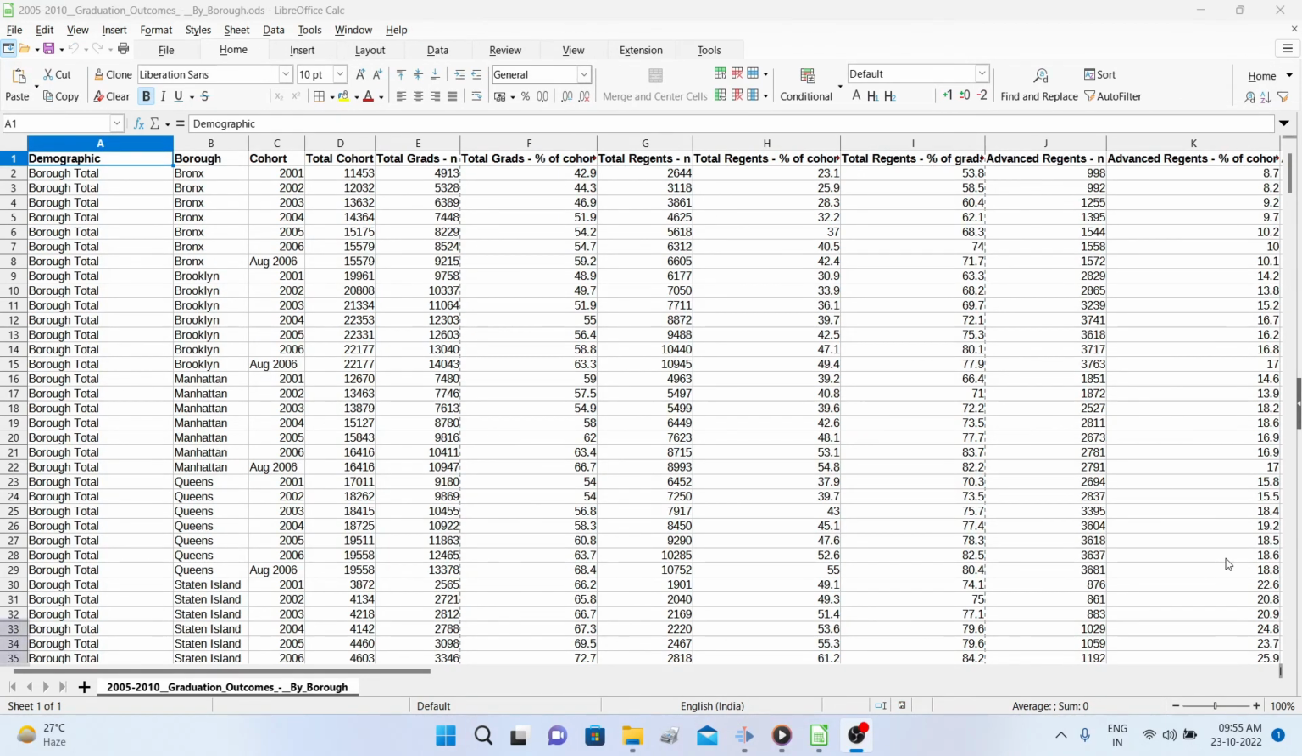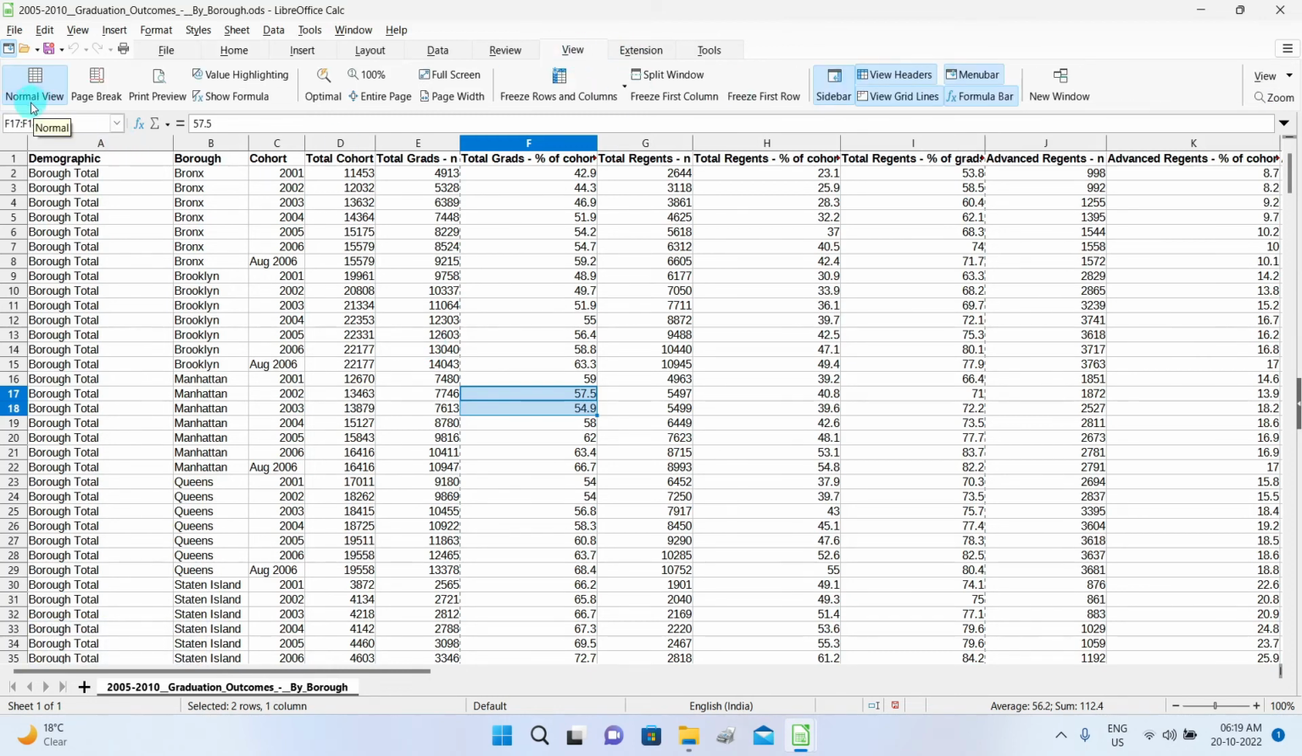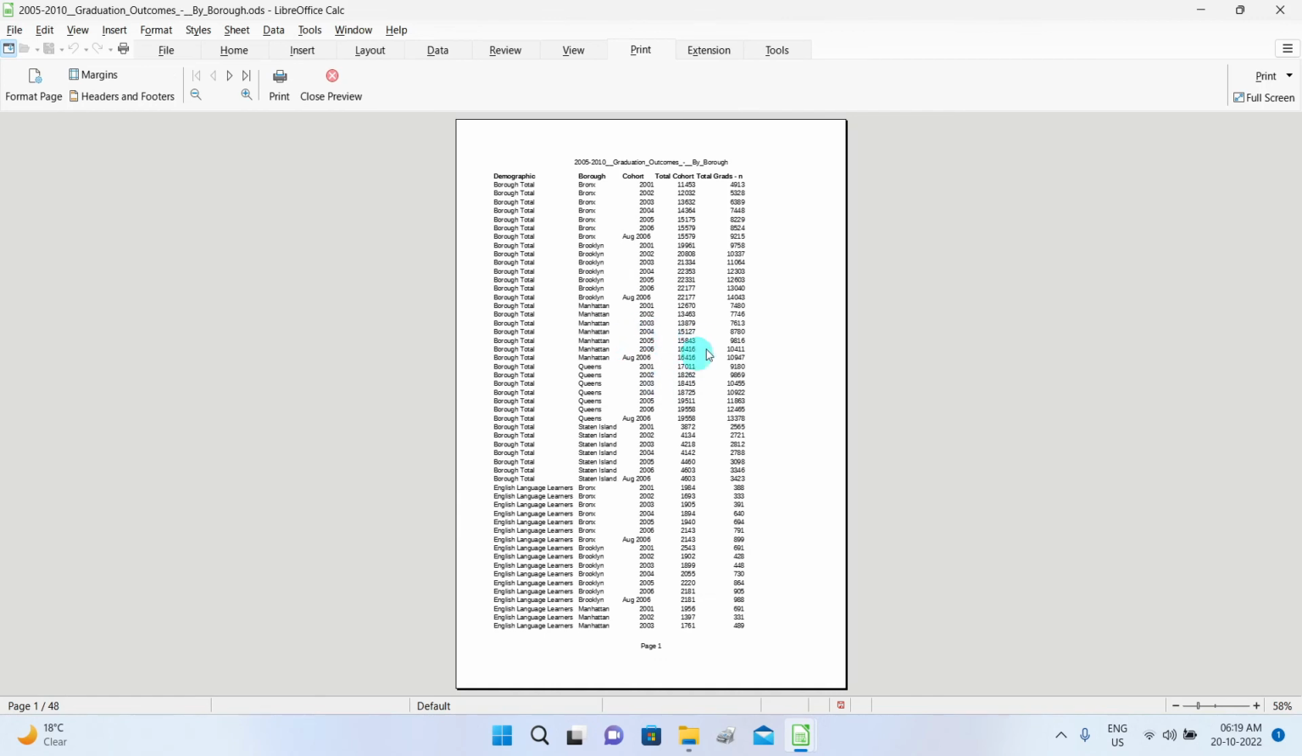So let us finally look at some options for printing sheets. So if you have a large sheet like this, you can choose what you want to print on paper if you wanted to do that. When you come to view, you have a few options here. You can come and click on print preview. So it will show you what is going to be printed on every page.